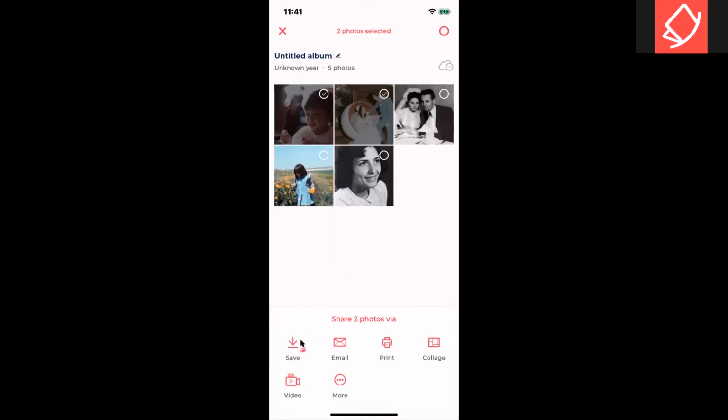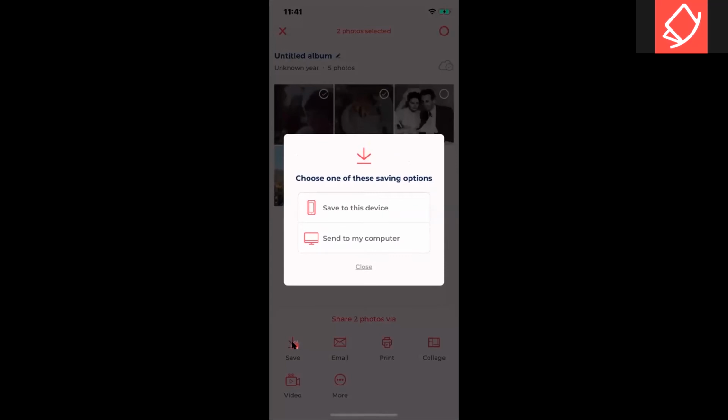Here I have the option to save. In Photomyne, saving means saving to your computer or to your PC. So I'm going to click Save and show you those options. Every time I want to save, the app will ask me, do you want to save to the camera roll, or are you interested in sending a zipped folder to your PC? Now I can close this option.